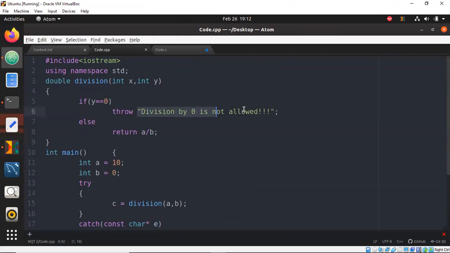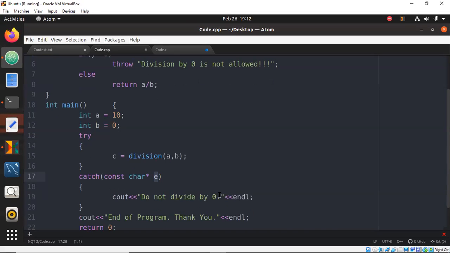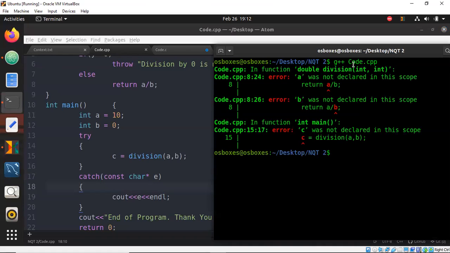Whatever exception you're throwing here will be caught here within this name. It is user defined, so you can give any name you like. So let's just receive it and try printing it. Let's try this out. Let's compile it.